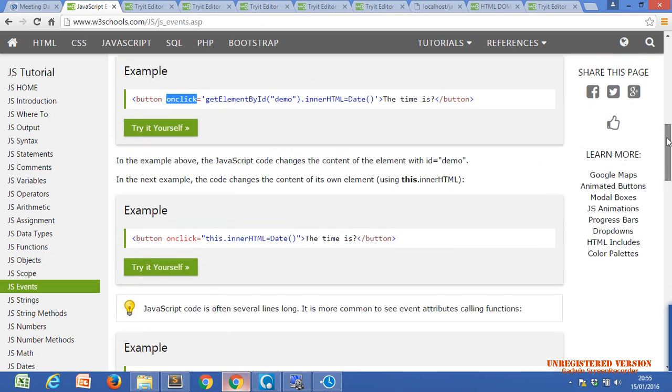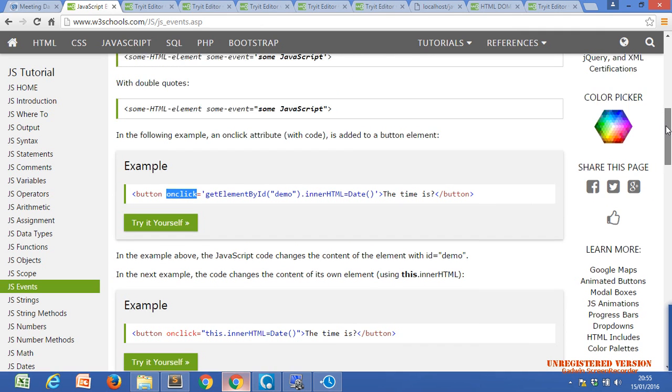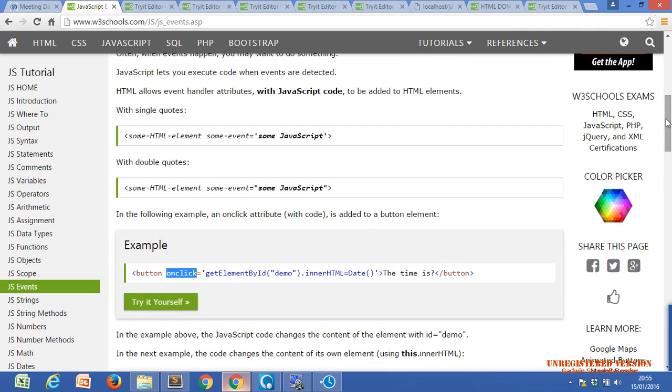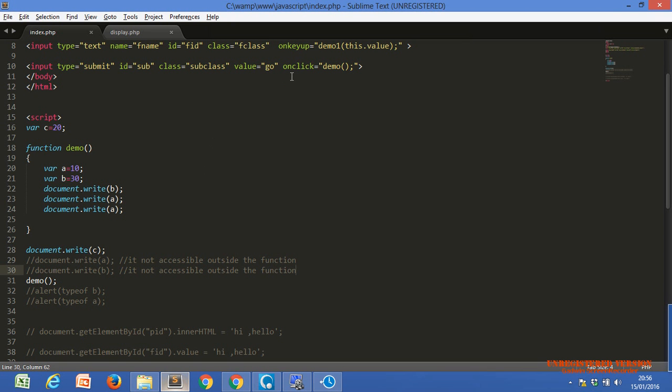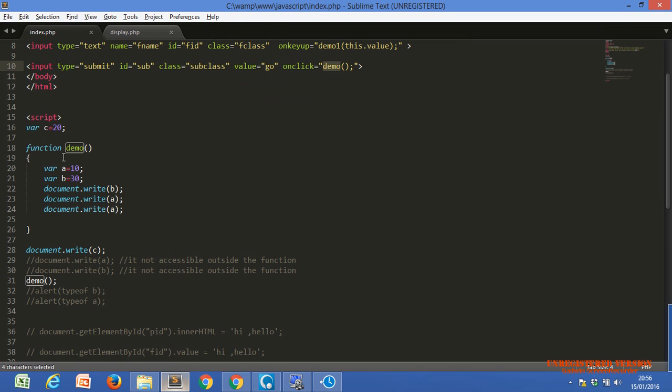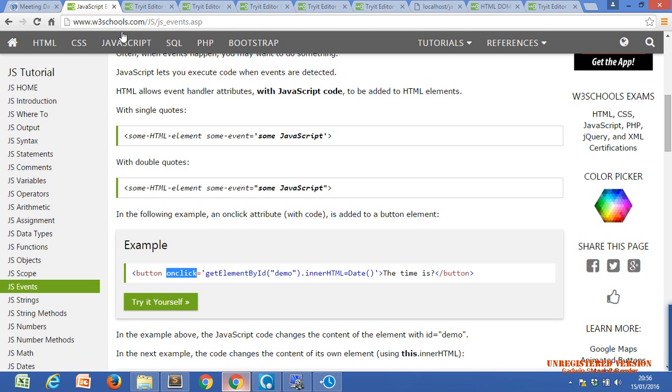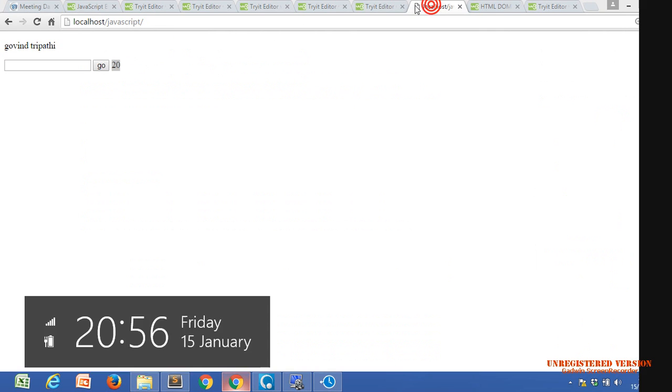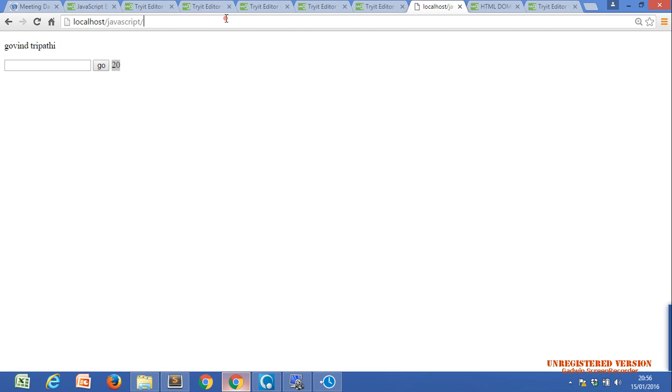Try to use them yourself. If you have any doubt, any error, or you are not getting the logic, you can ask me or you can mail me also. I'm just moving ahead because we already discussed the events. Events means onclick demo: whenever you click on the submit button, demo will be called. Let me show you. You can see the example also, because we already wrote the onclick event for this button.